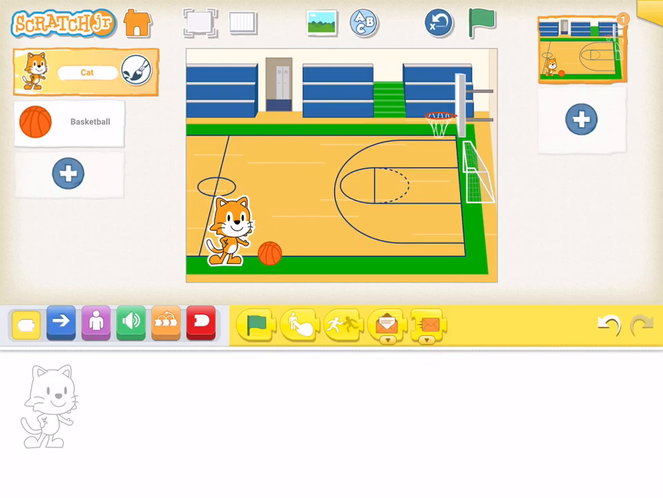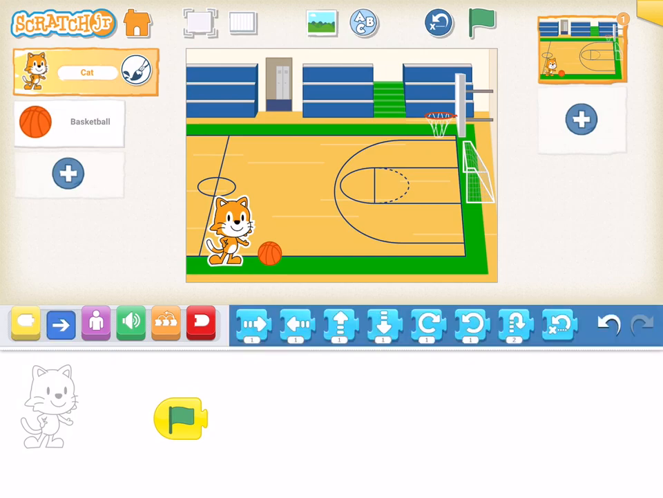First thing I'm going to do is to click on the yellow button down here, and I'm going to bring in the green flag. This means when I click the green flag at the top, my set of instructions will start to work. Right, let's go to the blue one now, and we're going to make him just move across to the right by dragging down this block. Now if I click on the green flag at the top there, he only moves a slight bit.